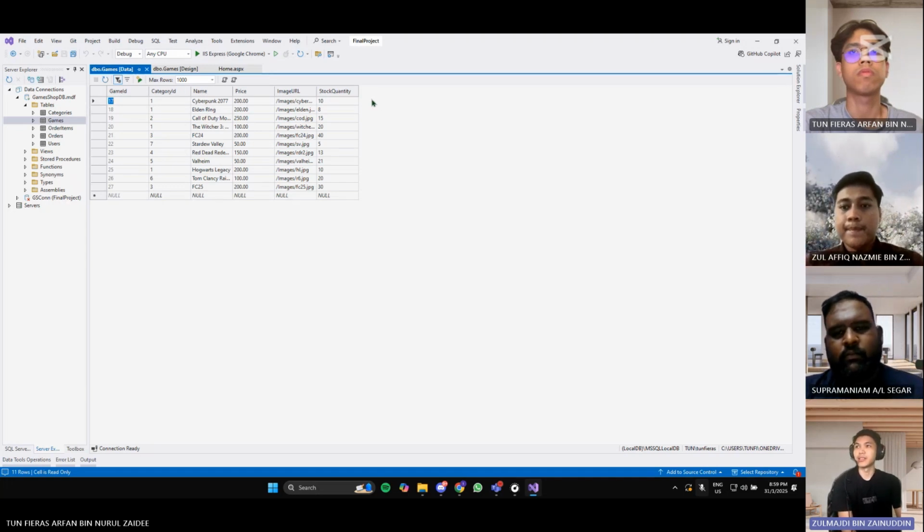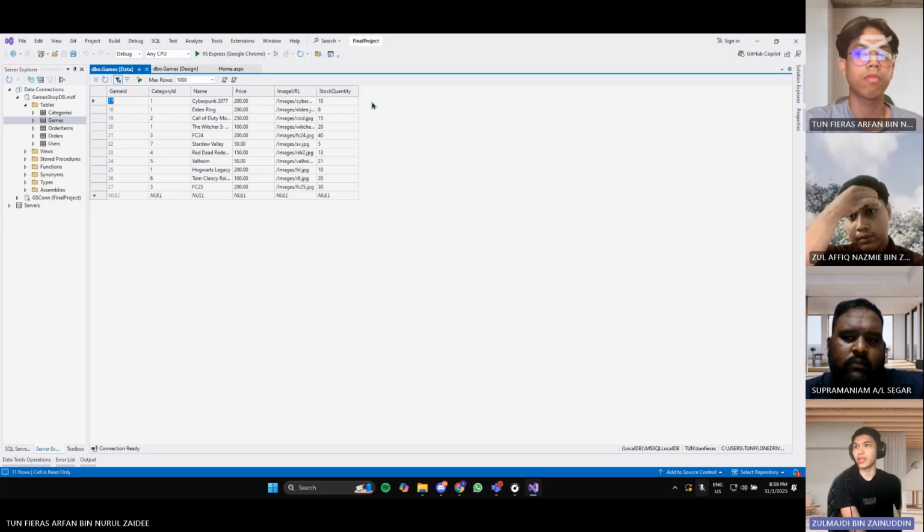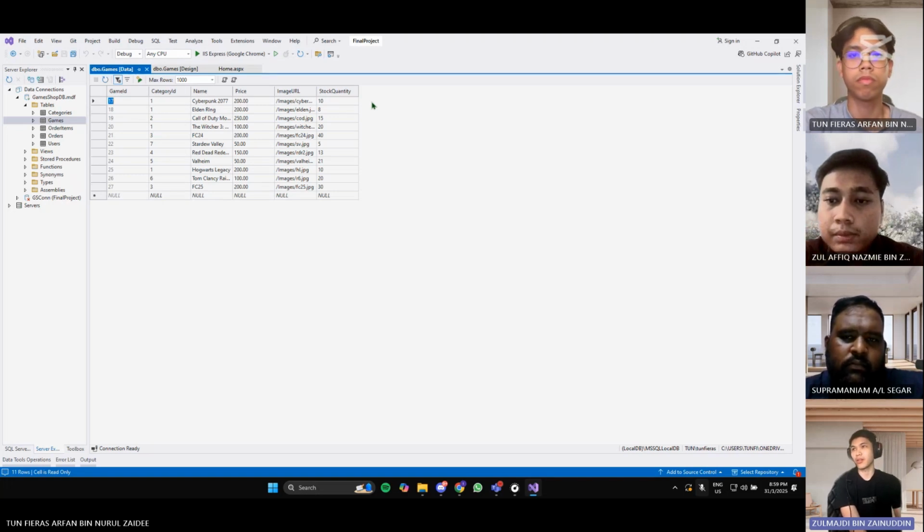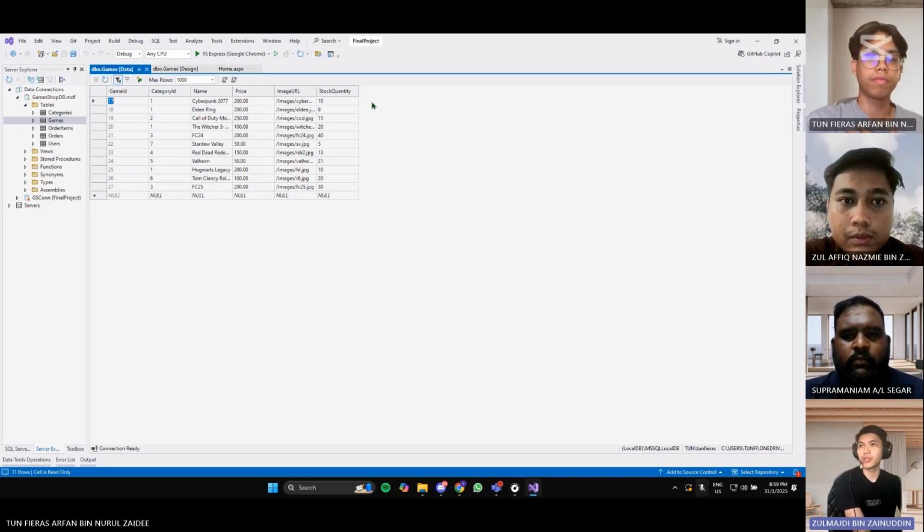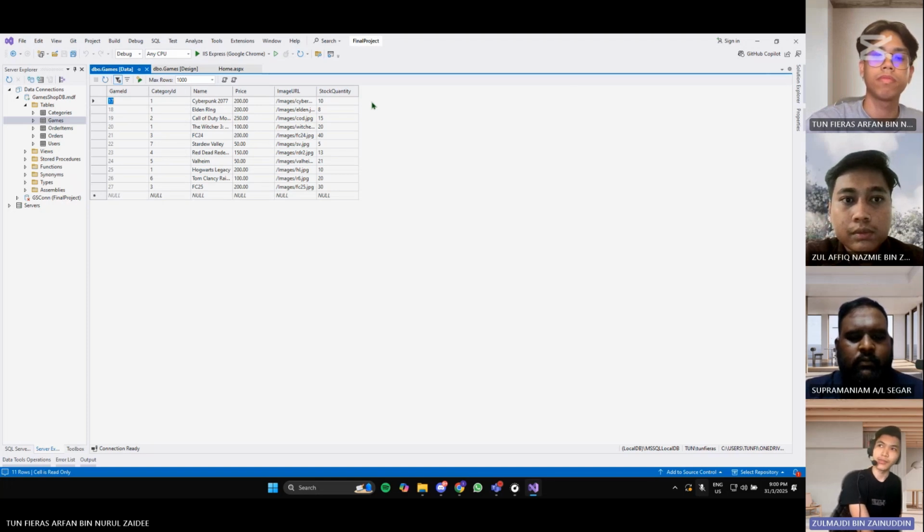For example, Cyberpunk, Elden Ring, Call of Duty, and so on. The table will show the game ID, category ID, name, price, image URL, and also the stock quantity. Stock quantity is for the games quantity. For example, Call of Duty has 15 pieces in the shop. So if a customer wants to add three product items, it will deduct from the 15 stock quantity.